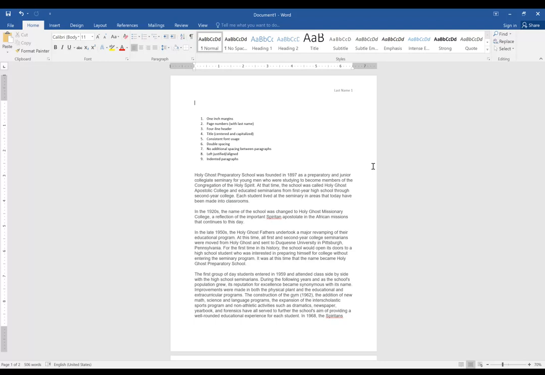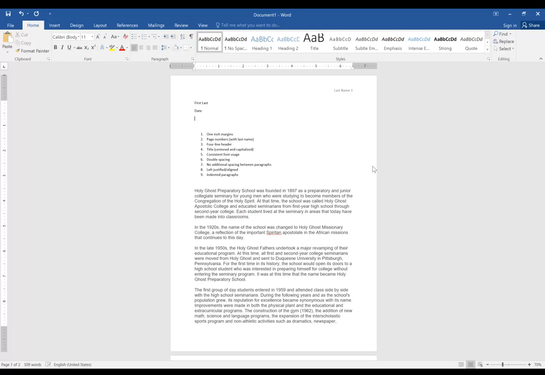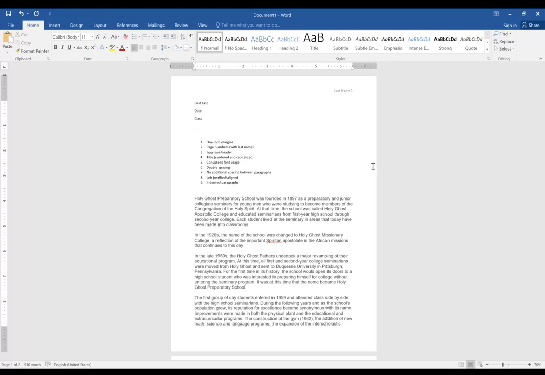So the order that you're looking for is first name and last name, and then some combination of the following things. You're going to need the date, you're going to need the class that this paper is written for, and then you're going to need the teacher's name. Make sure you include the proper honorifics. So if it's Dr. So-and-so or Mrs. So-and-so, make sure you have that there as well.